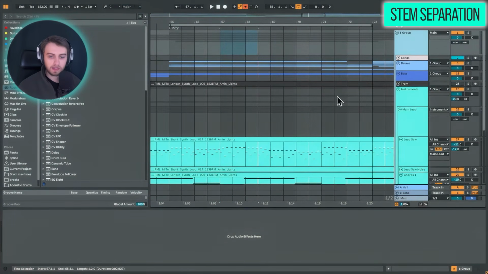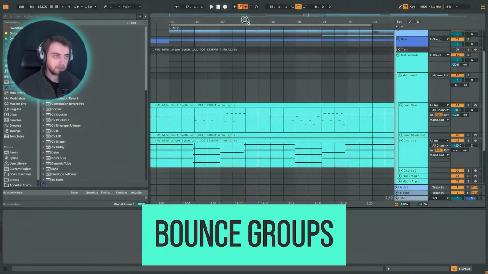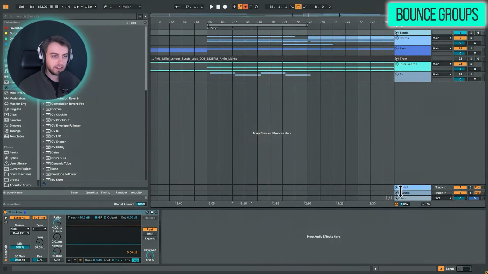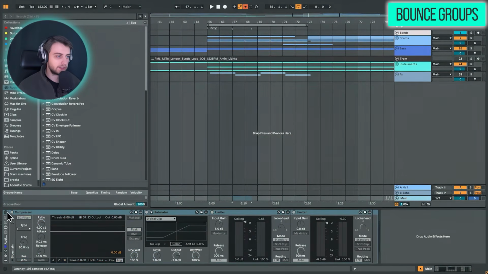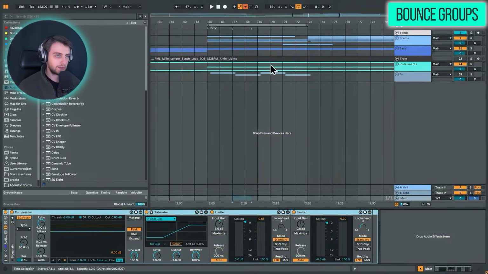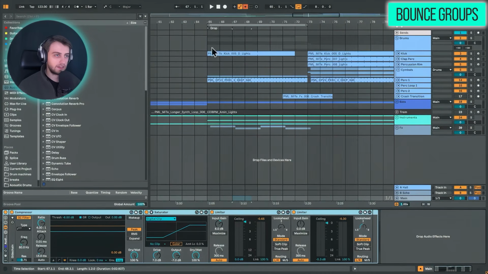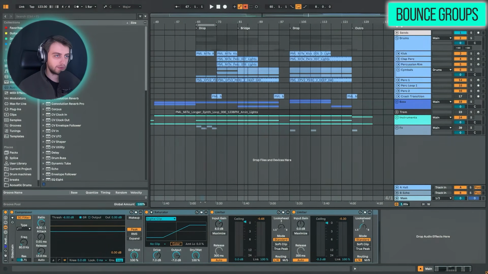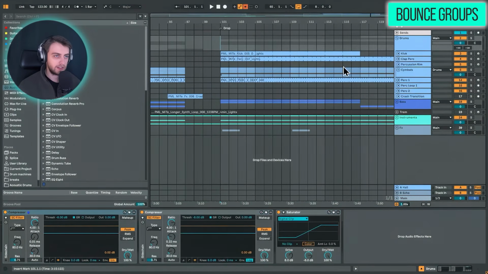Alright, so the next feature we have here is bouncing to groups. And we've got a bunch of groups here. We can actually ungroup this entire track. Maybe let's also enable the mastering. And for instance, what we have here is the drums group. And not only here, we also have like a very dense drums group and some other sections, for instance here.